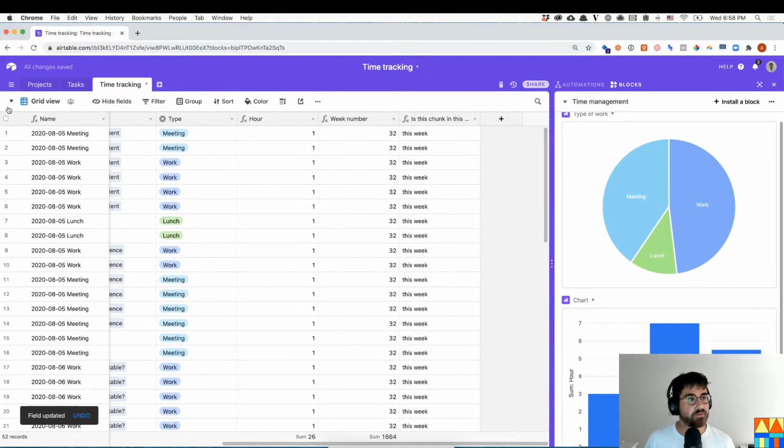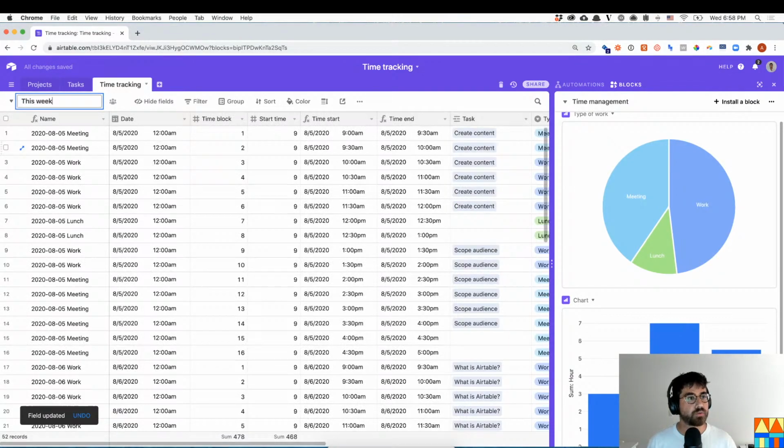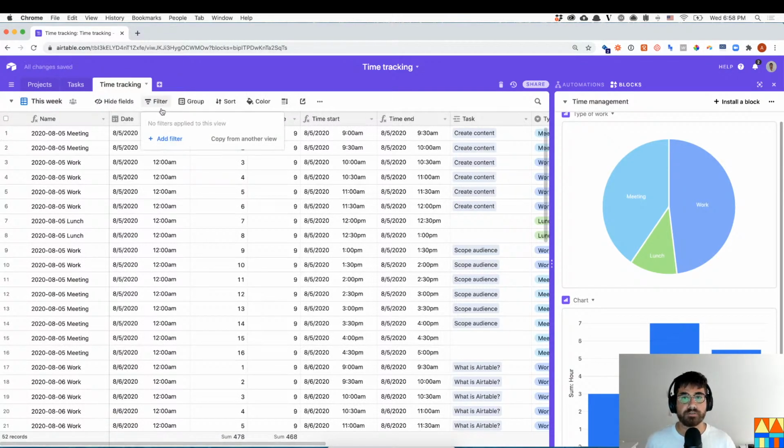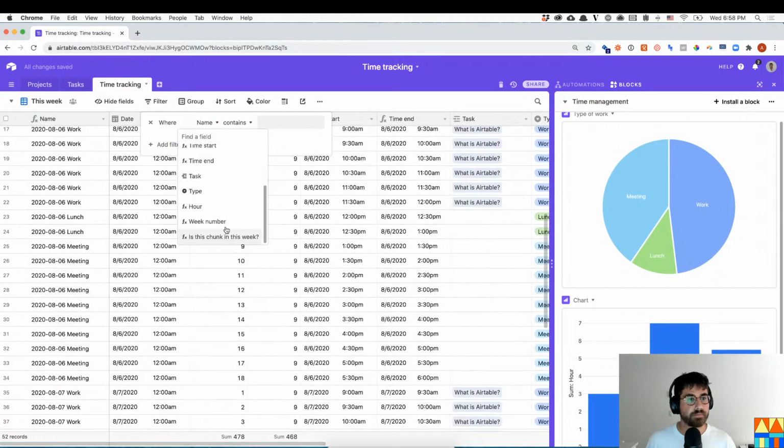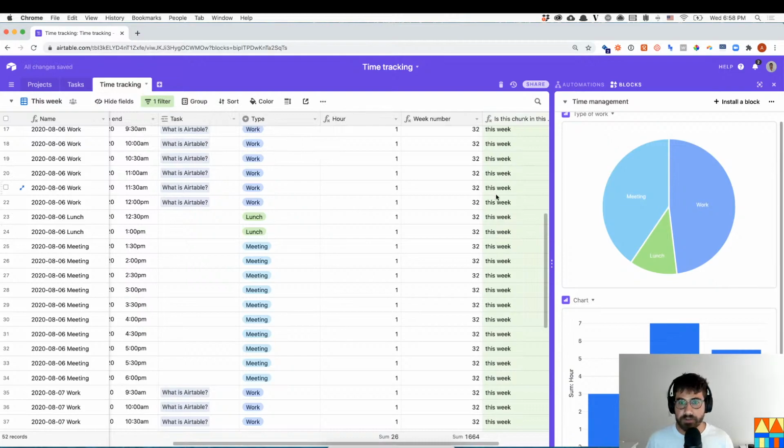And so you can start creating views that say, let's create a grid that is this week. And we're going to filter where it is, I should say, this week. Now, this is not going to filter anything out, but then you can start building your dashboards around this week.